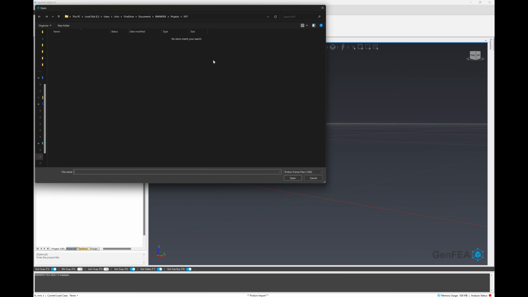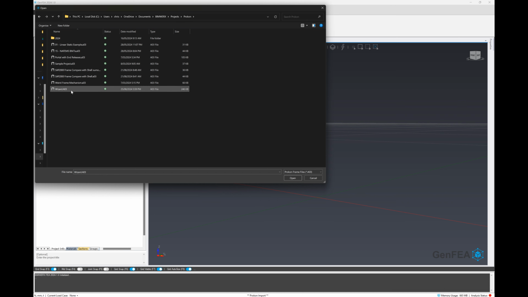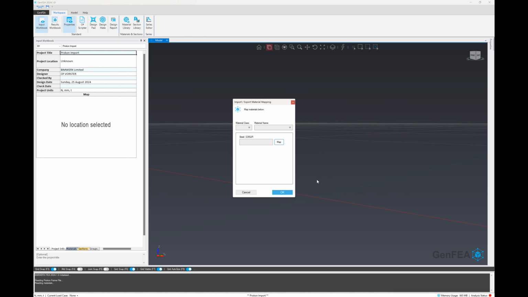We won't specify the location in this case because it's not necessary for the purposes of this demonstration, but in a real project, you probably would want to. So we're going to import that frame file. It's going to ask us to map the materials and sections. So we can see there we've got a steel S355JR, so we just need to map it with our relevant material, and we click on the map button.